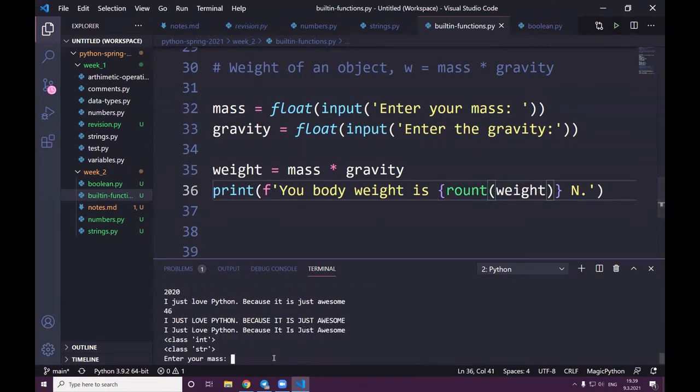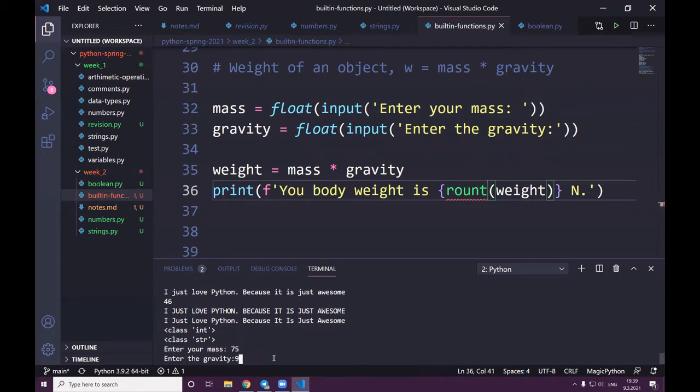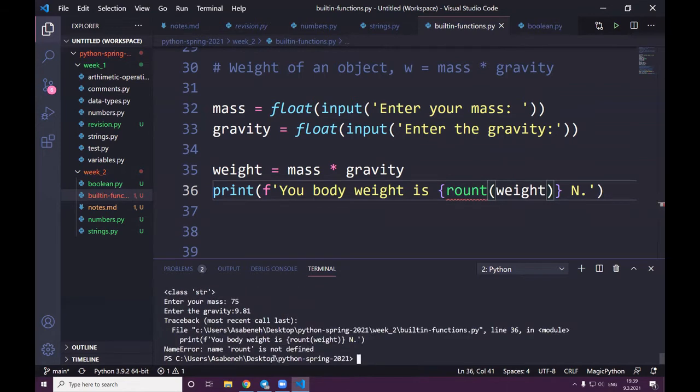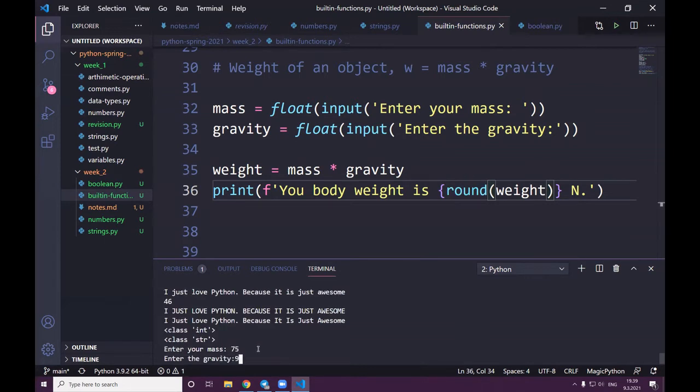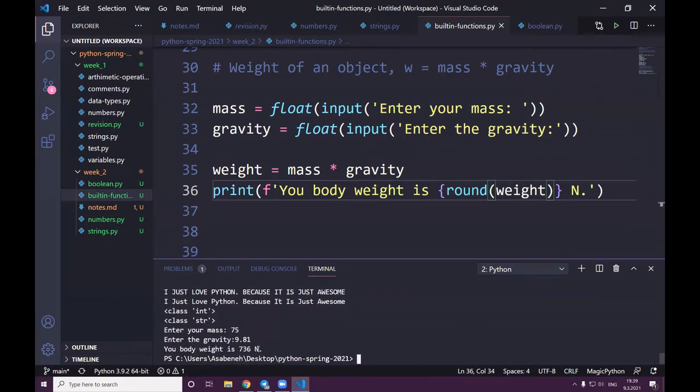So again, 75, 9.81, and then if what? Yes, a typo is very common. 9.81. As you can see now, it was rounded and we have something very nice to look at, right?